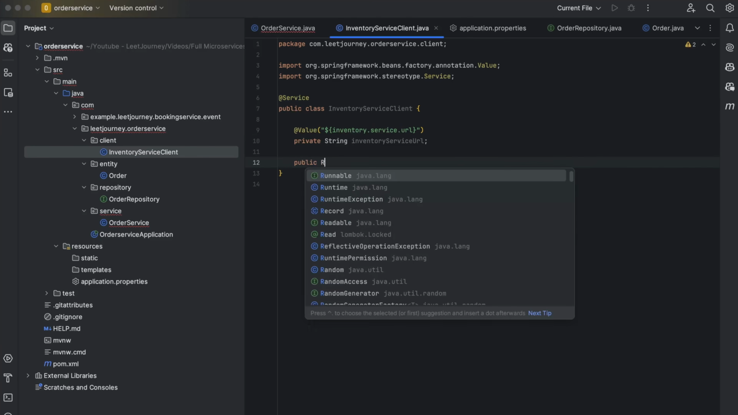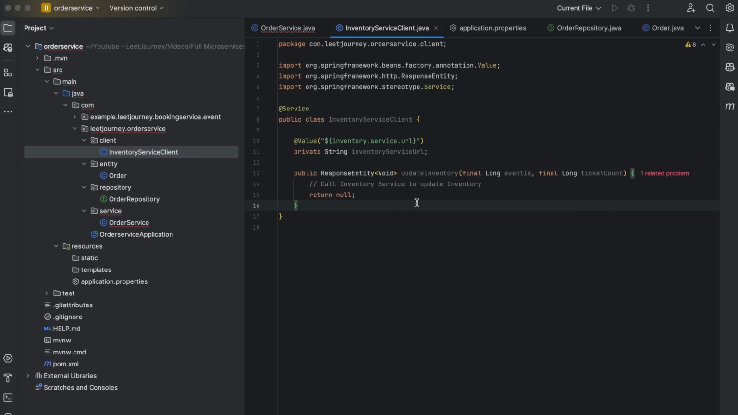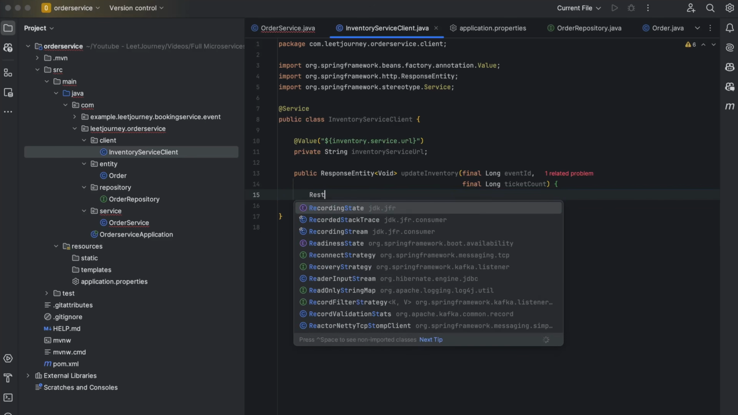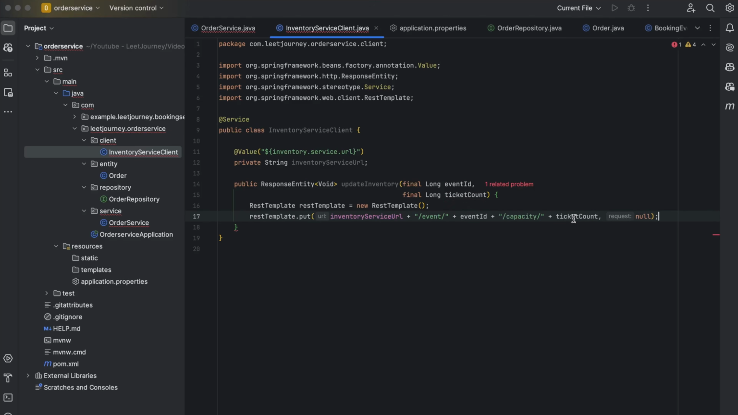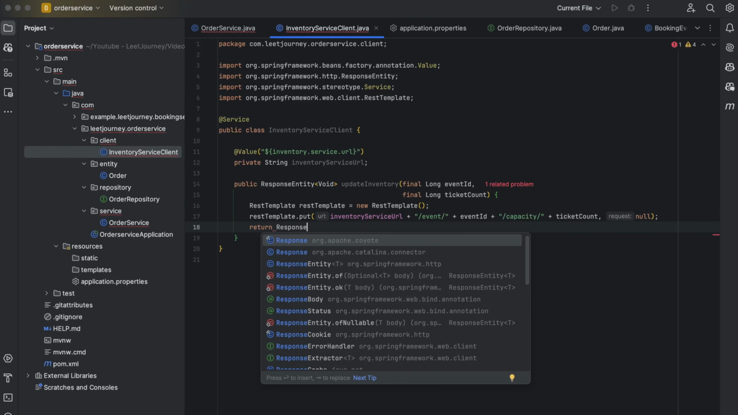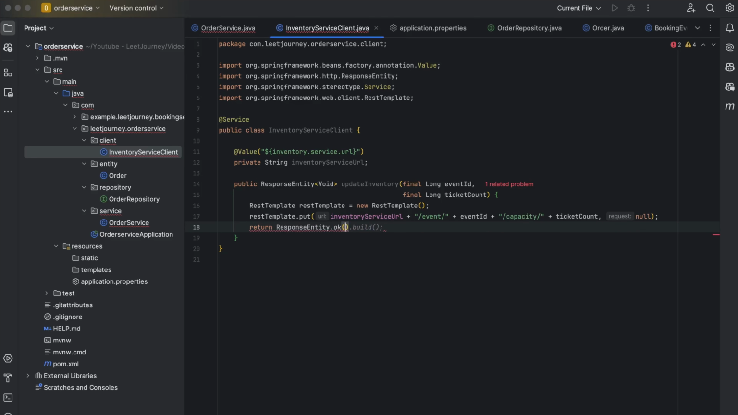Next thing we want to do is create the actual method. So response entity as a void. We want to update inventory. We'll pass an event ID and a ticket count. We now want to create the actual call to the inventory service. So we're going to use a REST template. And now we can do REST template.put, inventory service URL, event plus event ID, capacity is the ticket count. And we can simply return response entity .ok.build.